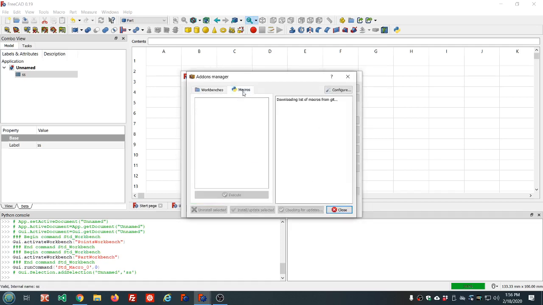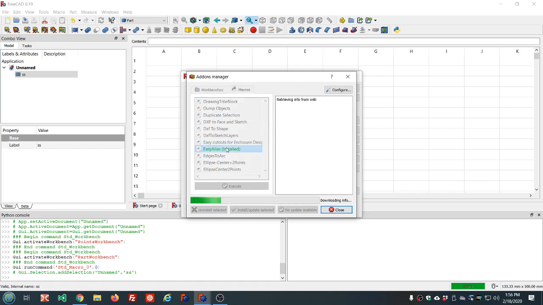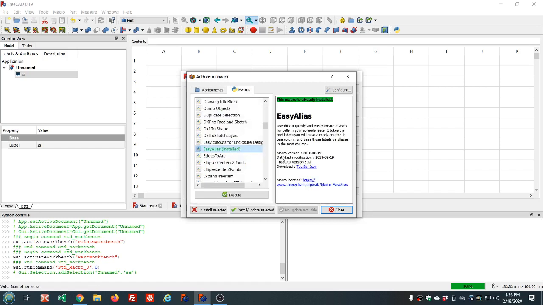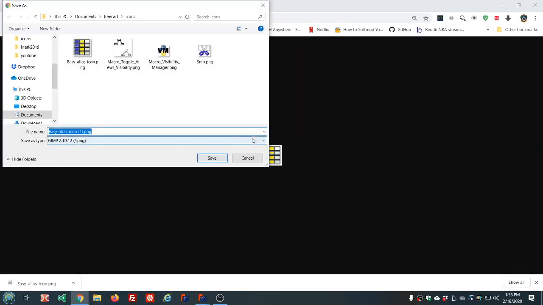select macros, and let's go down to easy alias, and you'll see here download toolbar icon. So we can click that, and now we can right click this image, save image as, but we need to know where to put it.